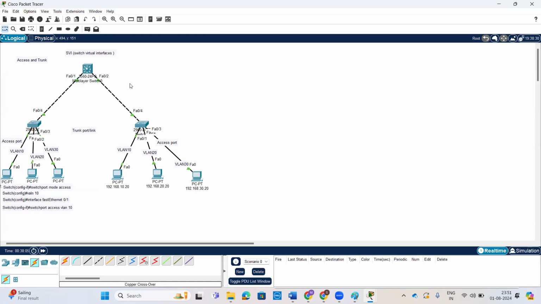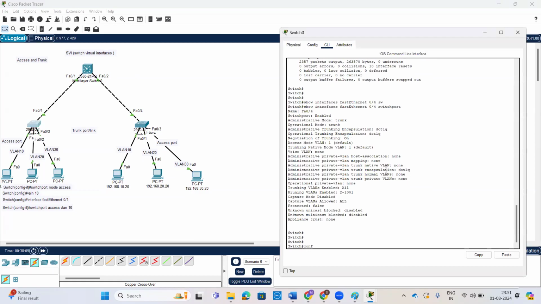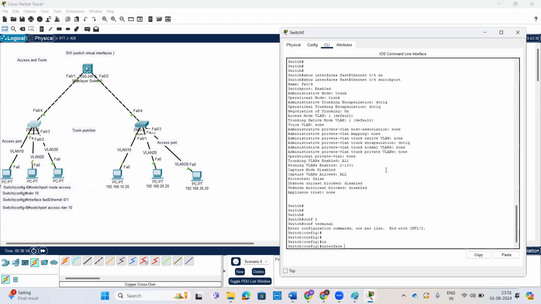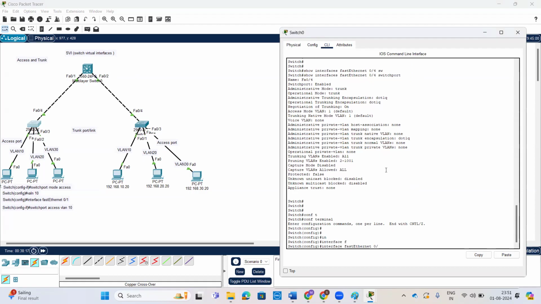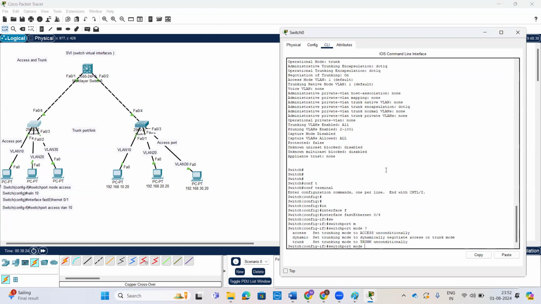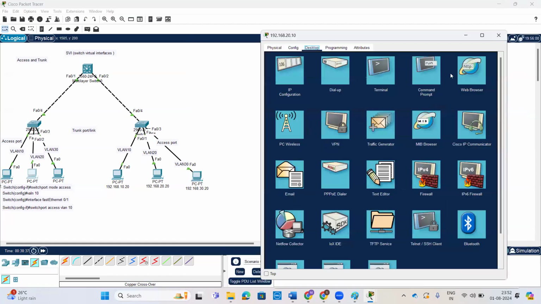Does anyone have a question on this lab? What I am trying to explain is: configure terminal, interface FastEthernet 0/4, switchport mode. This is the thing I'm planning to explain now, that is DTP. For the switch virtual interface, do you have any question? We can reach from any VLAN to any VLAN.